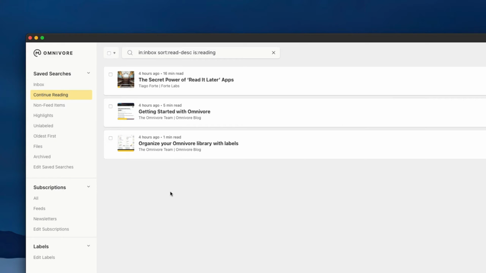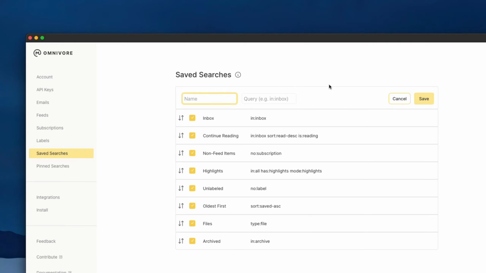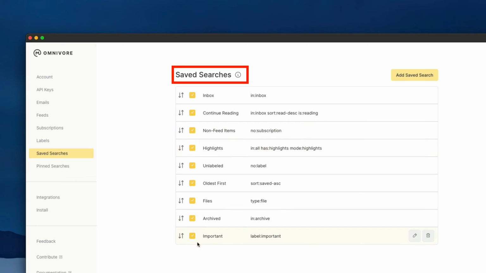As I mentioned, you can edit and customize these saved searches. You can do that by clicking the Edit Saved Searches option. Here, you can customize, add, and remove saved searches. Creating saved searches is pretty simple. You can filter by labels, reading status, type, archive status, published date, and more. For example, I can create a simple saved filter that filters the articles by label important and get all the articles I have marked with that label. You can click the I button to read about filtering and creating saved searches.